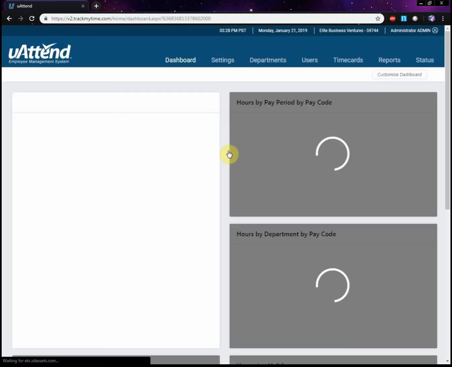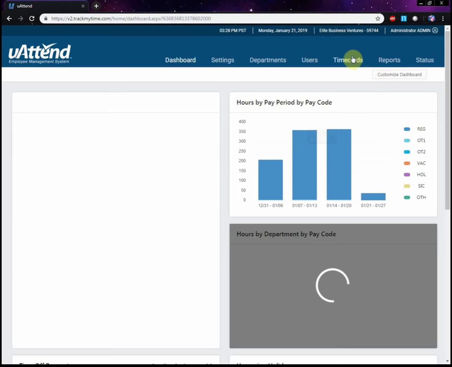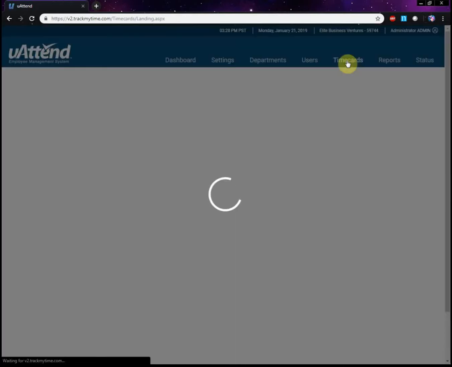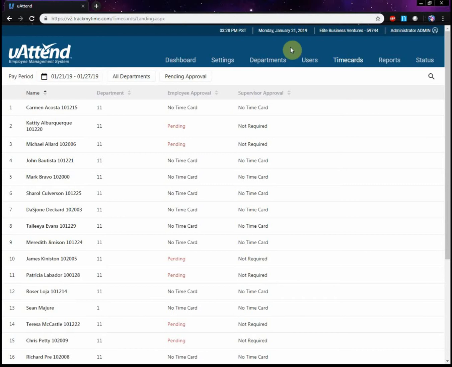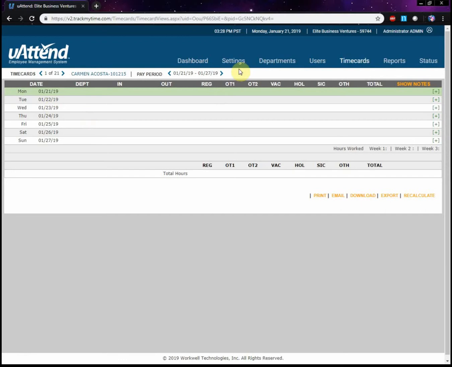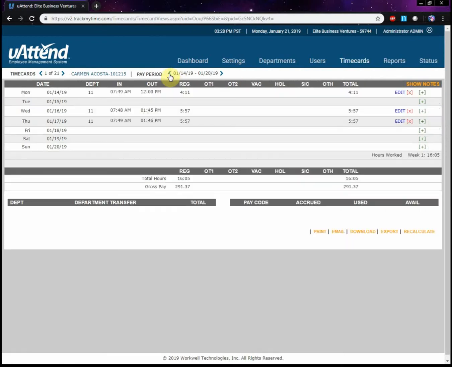When you log in, the first thing that you want to do is go ahead and go to your time cards. You'll want to then go to the previous week, because this is how you'll see and make sure that everybody, so you go to the previous week, and then what I do is I just go through them one by one.